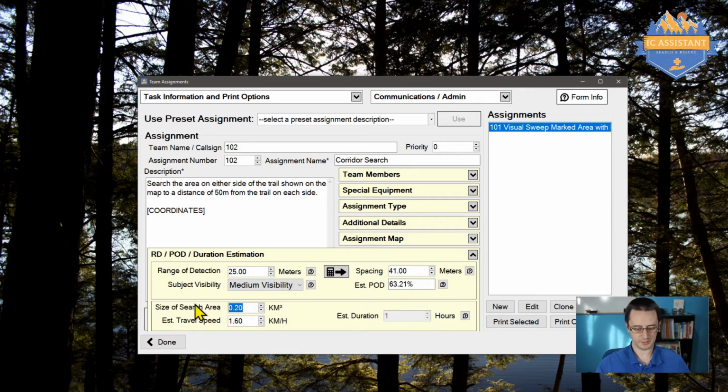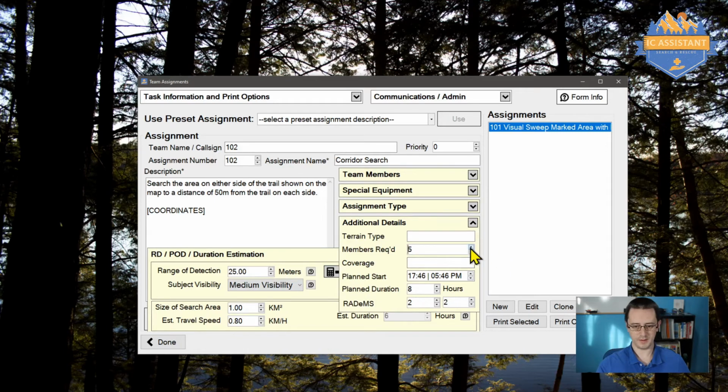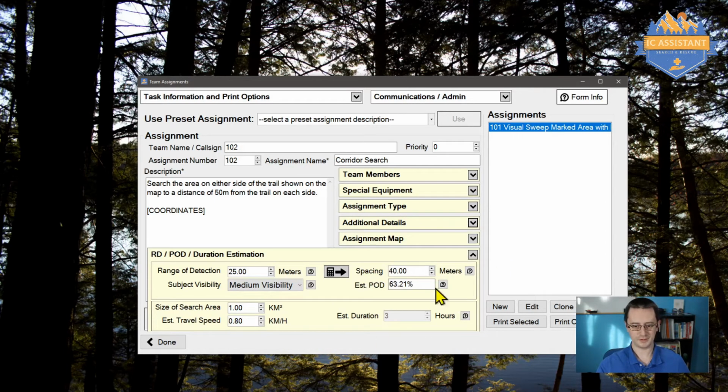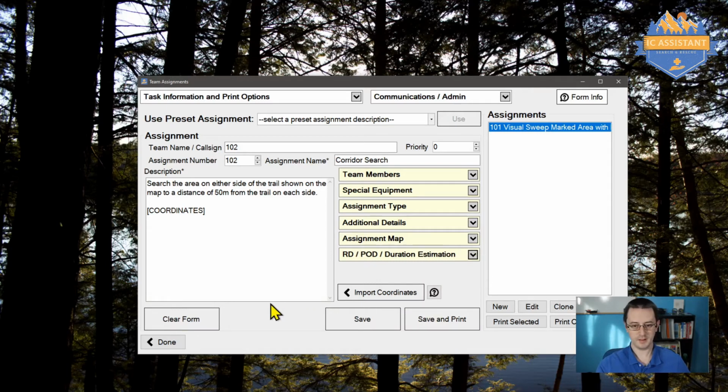So if it was a much larger area, 1 square kilometer with 41 meter spacing, it's going to be about 4 hours, especially if they're going... now it's about 8, but if we start adding more team members, with 12 people they'll get it done in 3 hours. None of this prints on the team assignment form itself, but it is saved and it can be just handy for calculating all that stuff out. So use that as you will. It's just there for helping.